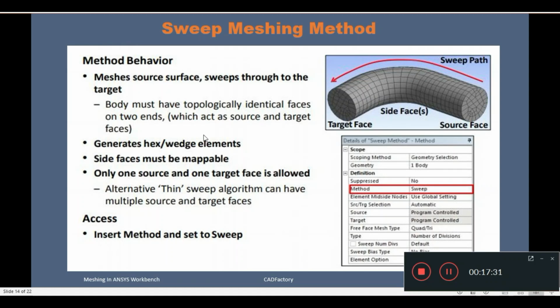So here we require a source face and a target face, and the body must have topologically identical faces on the two ends. So it generates hex or wedge elements. When you use the sweep meshing method, it will generate hex or wedge elements. Then the side faces must be mappable, right? That means structured faces. We require structured faces. It does not consider any free faces, right? So we have another alternative, the thin option. What is meant by this thin option? We will learn by using the software itself.